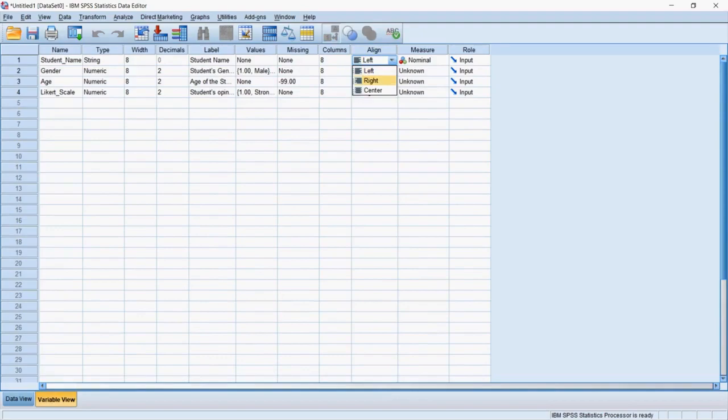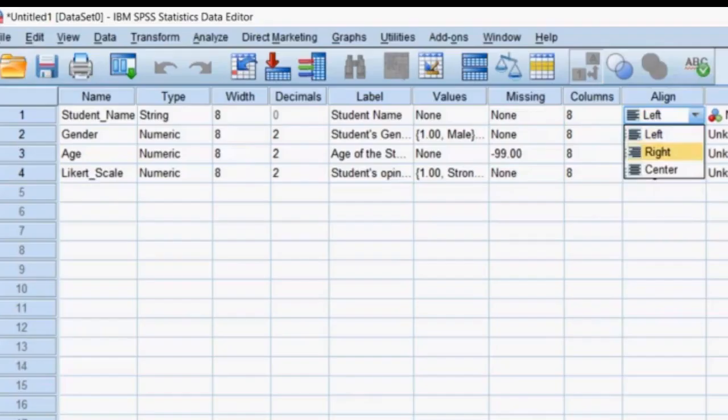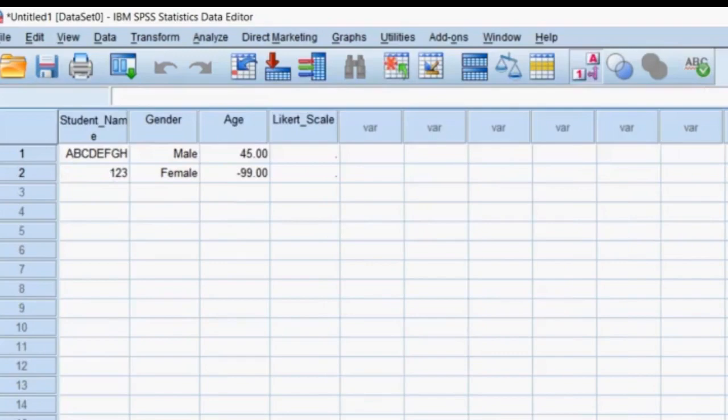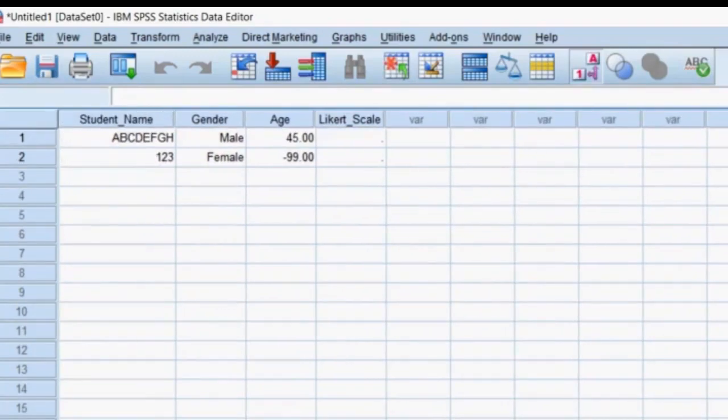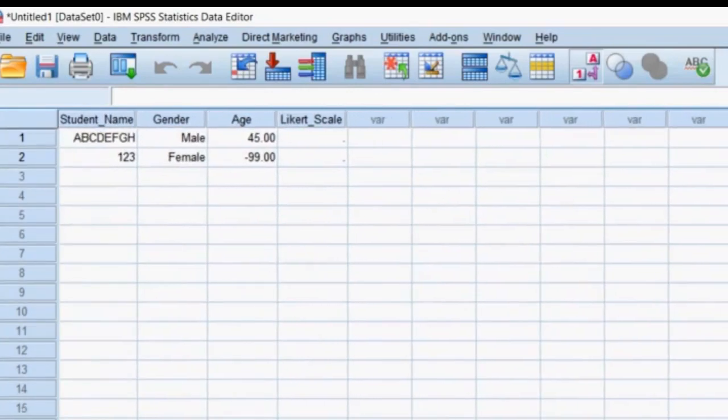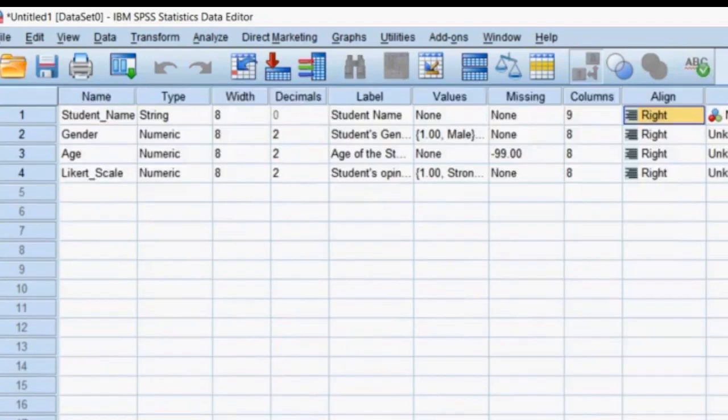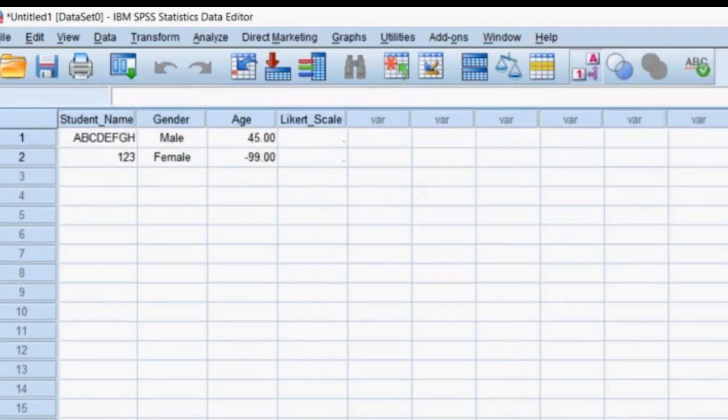So next we have align. Align is very simple. By default, the data will be on the right side of the column. For a variable, you can just change it according to your need to center or any other position, so like it is in center.